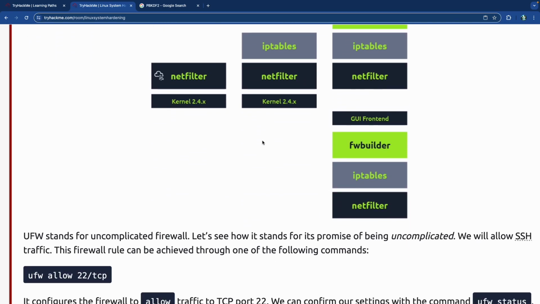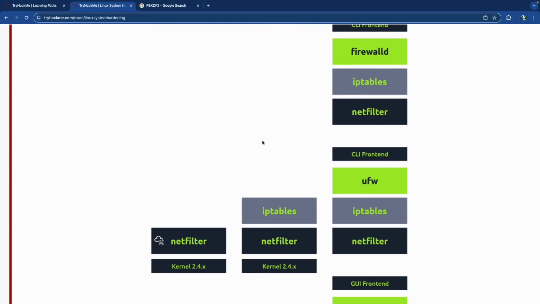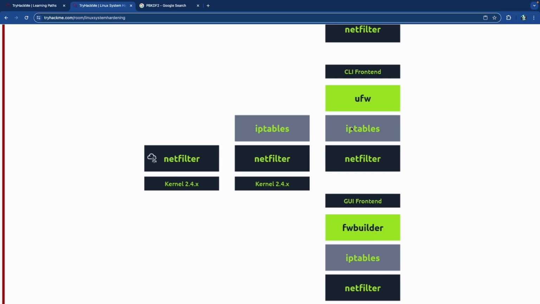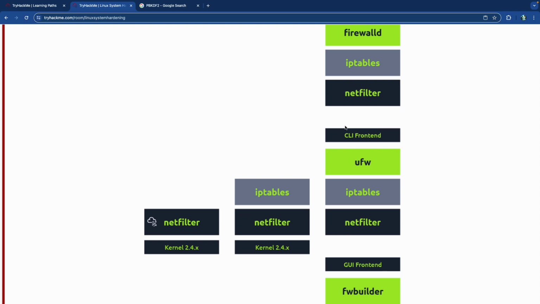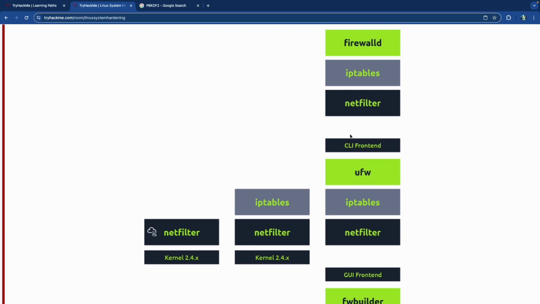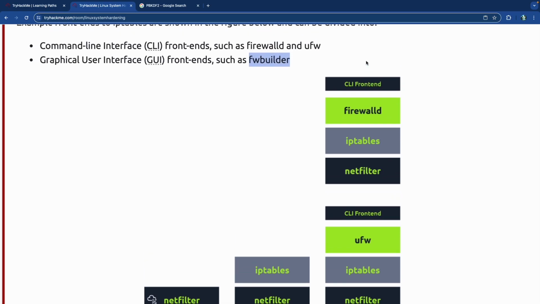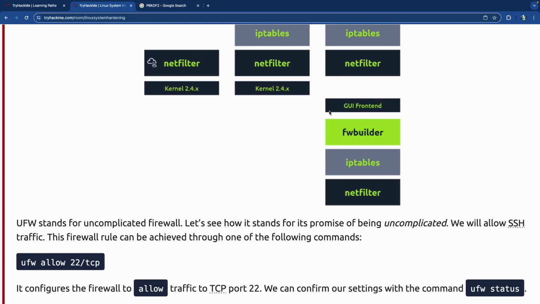And this is our nice little graphic to kind of explain what needs to happen. So netfilter has iptables, and then iptables has UFW as the command line front end, and then netfilter iptables firewalld is also a command line front end. And then you have a GUI front end, which would be used for netfilter iptables.